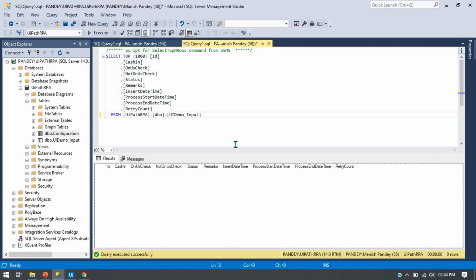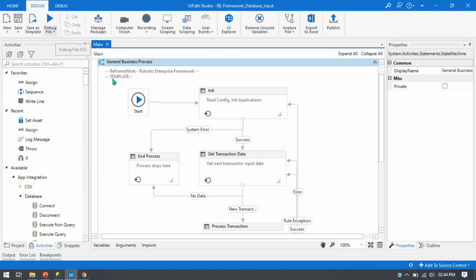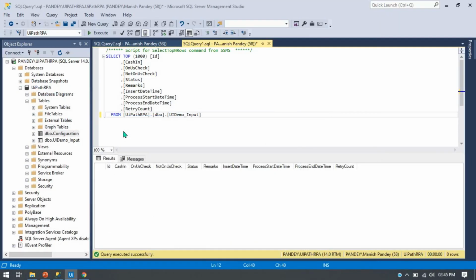Okay, so first I am going to show you the demo, and after that I will tell you how to create this table and why we require this. And I'm not going to debug, I'm going to run this. So press Ctrl F5. So the project has been started.